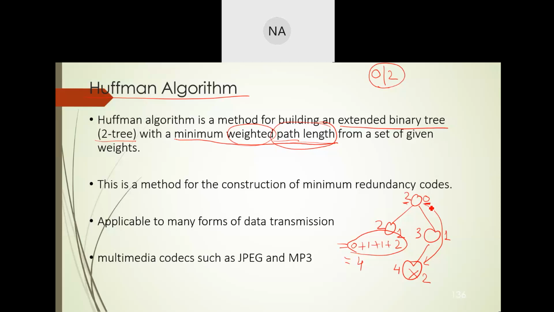So the weighted path length will be, for the root 2 into 0, for this node 2 into 1, for this node its weight 3 into its path length 1, for this leaf node 4 into 2. So this sum is the weighted path length of the entire tree. So weighted path length.